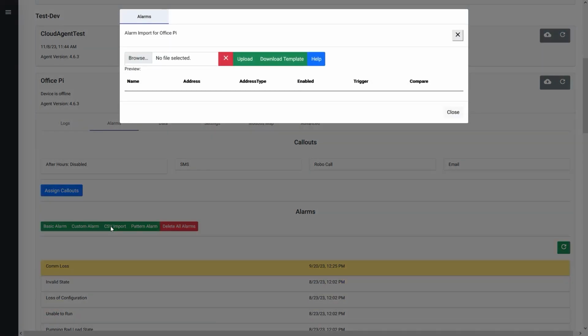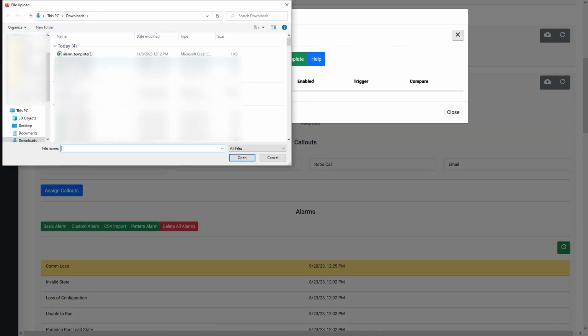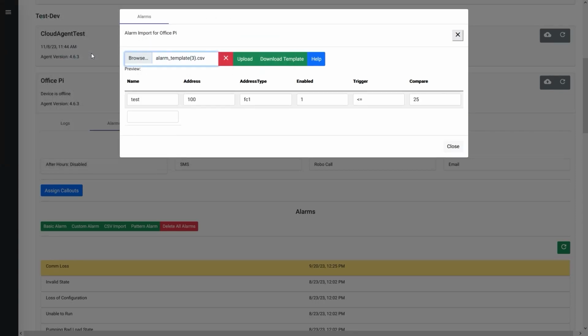This time, though, we'll click Browse. Navigate to wherever you save the template in the window that pops up and double-click it. RIOT will display the information that you entered in the template here. And if you happen to catch any mistakes here, you can click on the offending field and make the edits that you need.